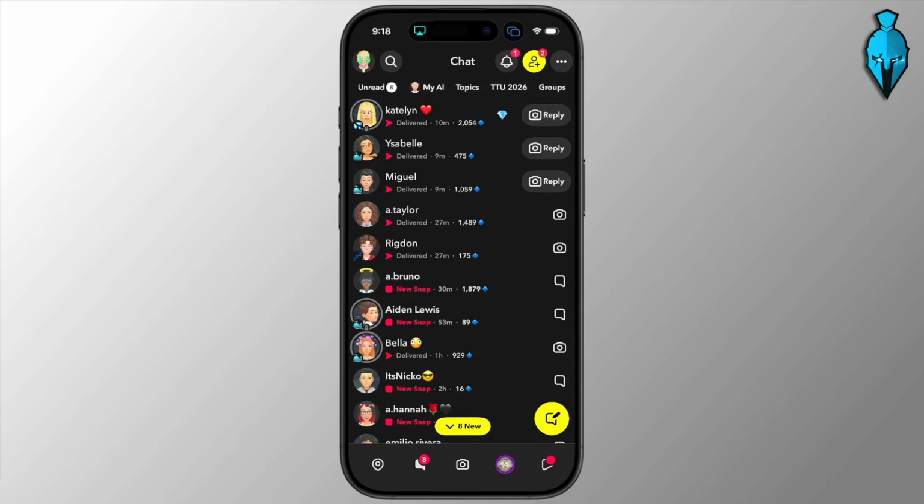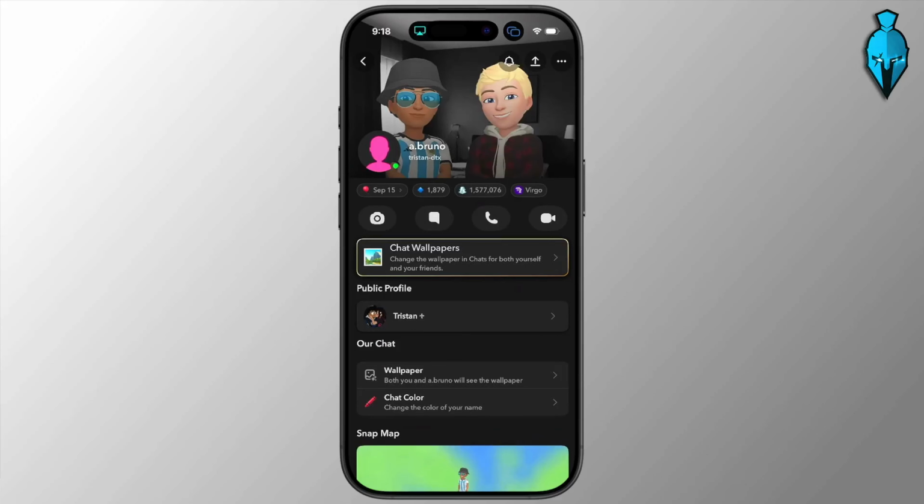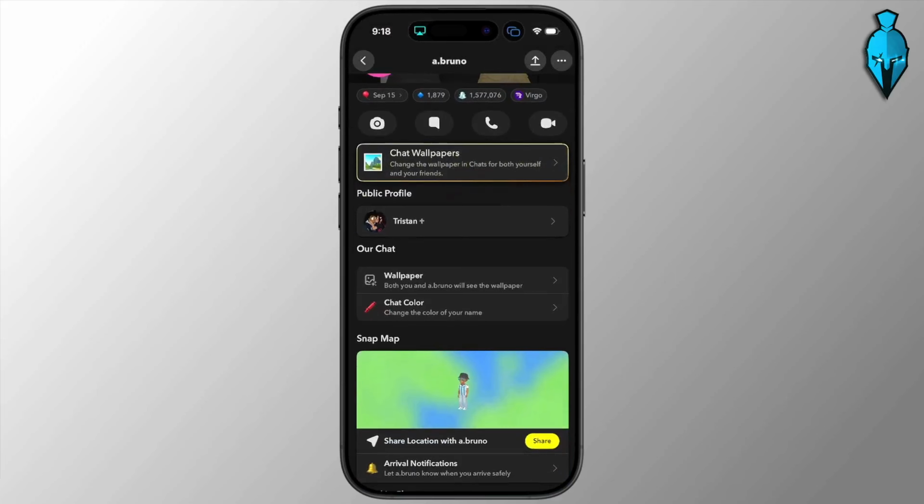Begin by opening up Snapchat and go to the chat tab and find whoever it is that you want to share your location with. Let's just say we want to do this guy right here. Go ahead and select their profile, and then if you scroll down on here, you're going to see an option for SnapMap. Go ahead and select share location with them just like so. As soon as you select share, it'll go ahead and adjust and share your location with them.